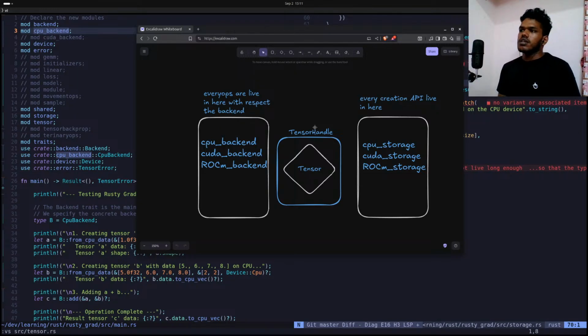But still, sometimes you need that. Until this point, everything is a smart pointer. No unsafe code in the library, and so the tensor handle is basically a wrapper. What I mean by this wrapper is that it's basically for this one purpose.